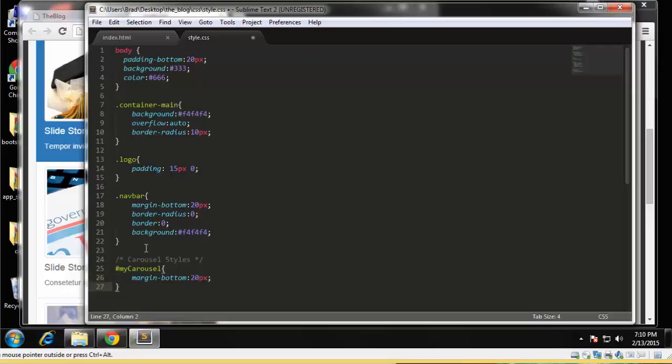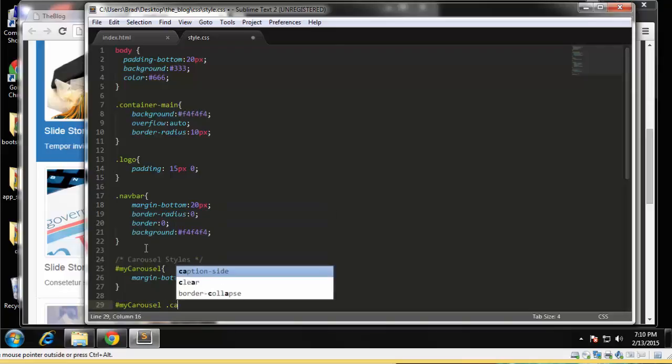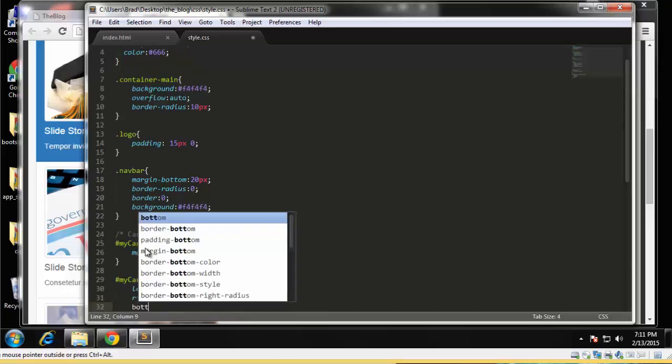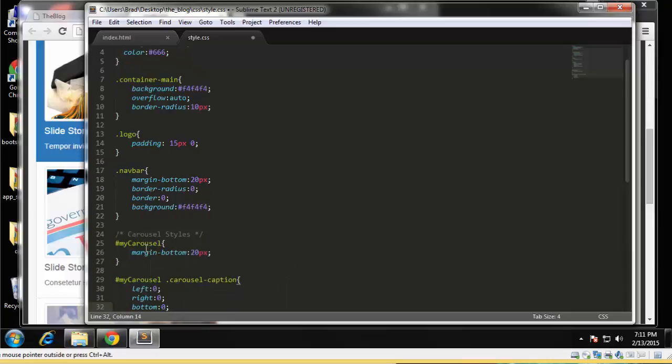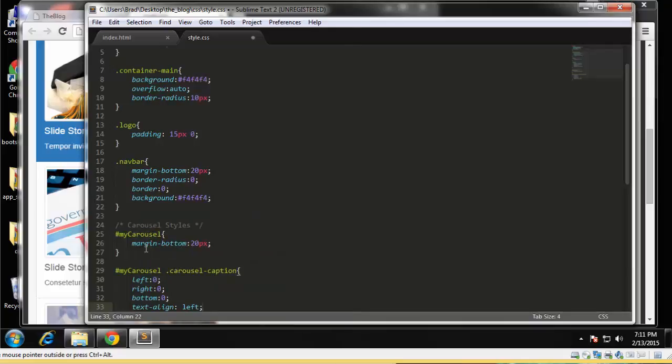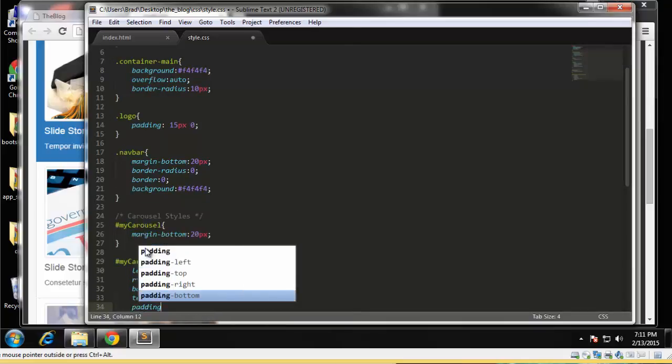All right, and we want to do the caption. So my carousel dot carousel caption. All right, and we're going to set left to 0 and right to 0, bottom 0, and we want to text align to the left. Add some padding here, 10 pixels.